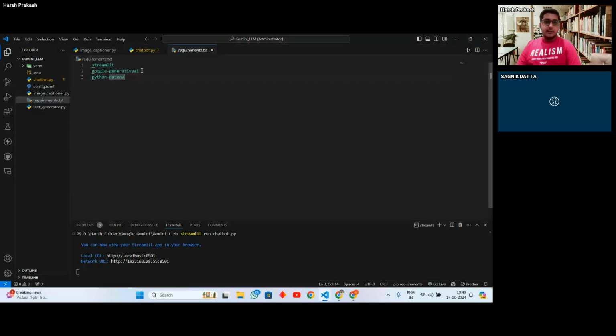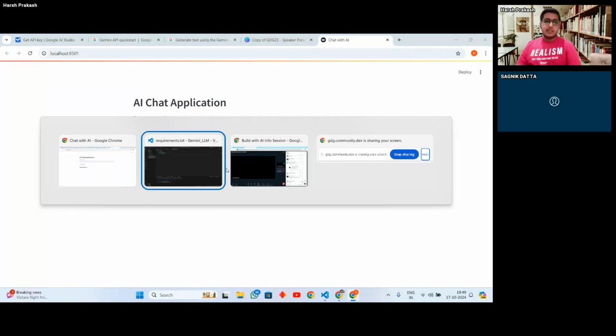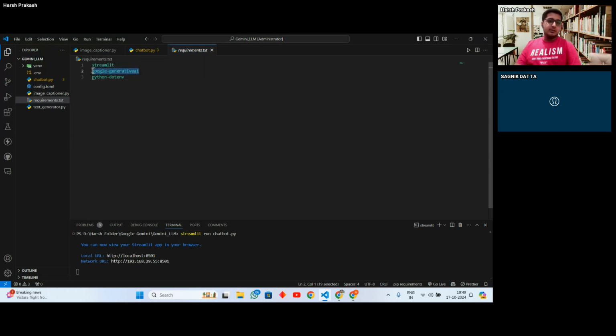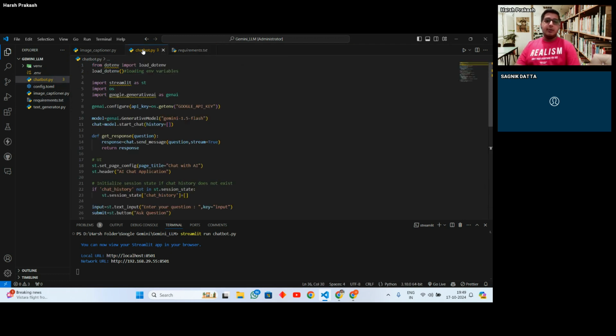First one is Streamlit, this is for making the front end. The second one is Google Generative AI, which is used for the different features of Google Gemini AI. And the third one is python-dotenv. It is used for accessing the .env file easily every time for getting the API key. So we first have to install all three packages and then load the .env library.